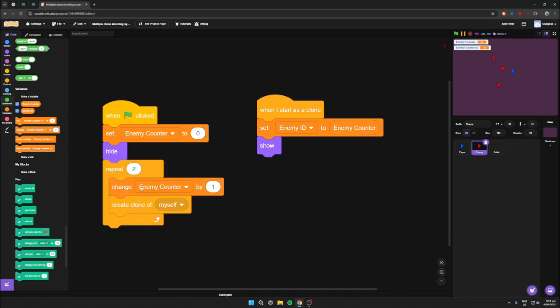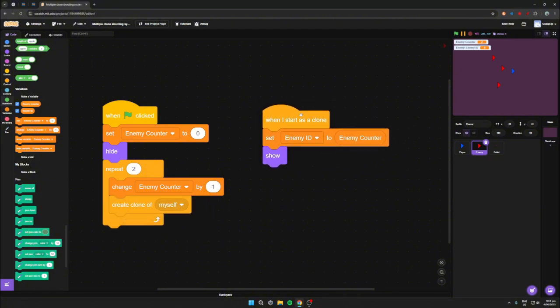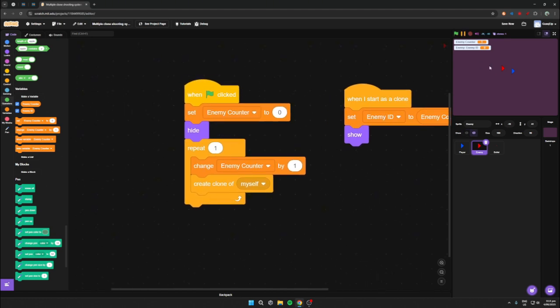Repeat twice, and the same thing happens, but the enemy counter already being 1 gets changed by 1. 1 plus 1 equals 2, creates another clone, and this script runs again for the second clone. Its identity is now set to 2. So you could set this number to 5 or 10 or whatever. I'm just going to set it to 1 for now. Okay, so we've got the clone stuff set up.